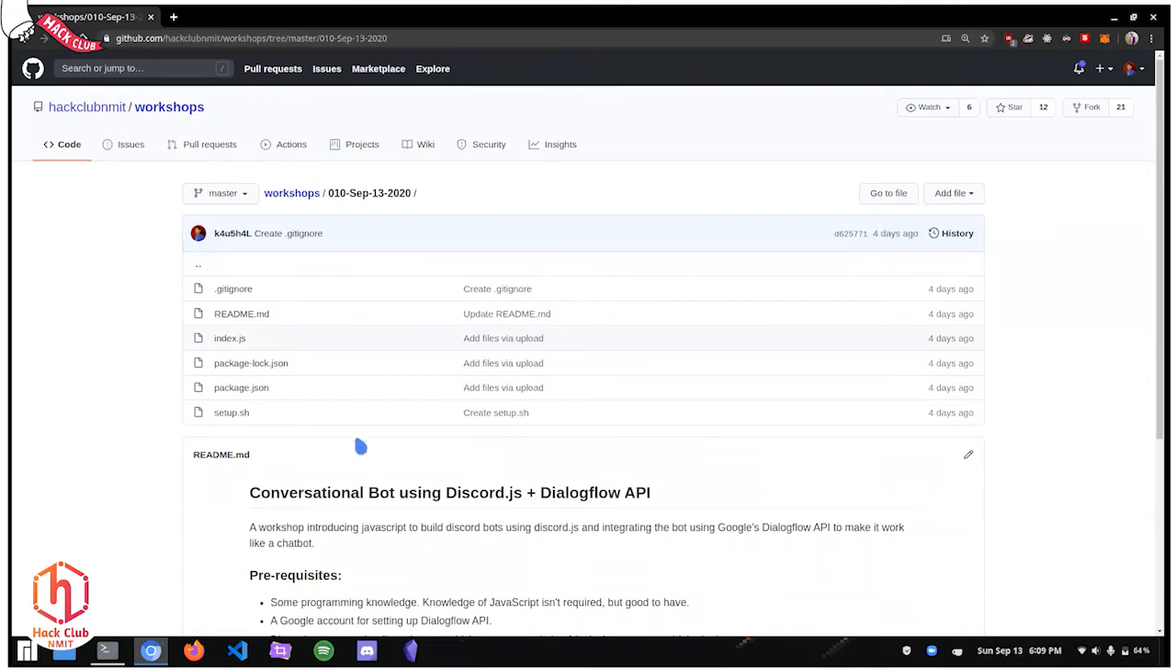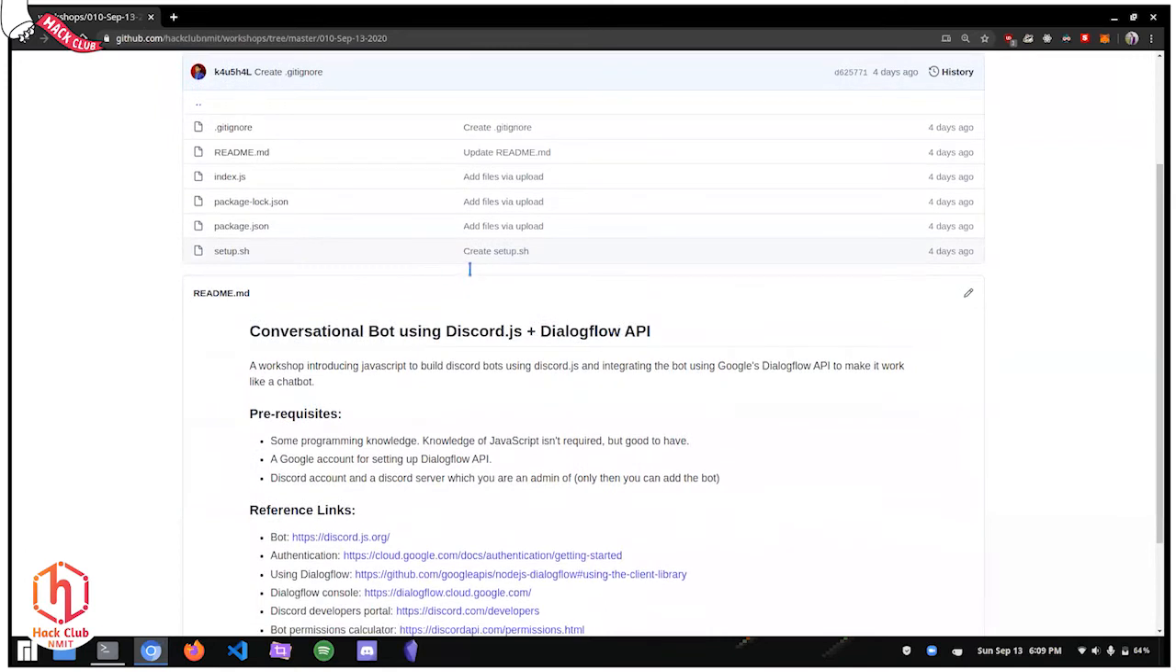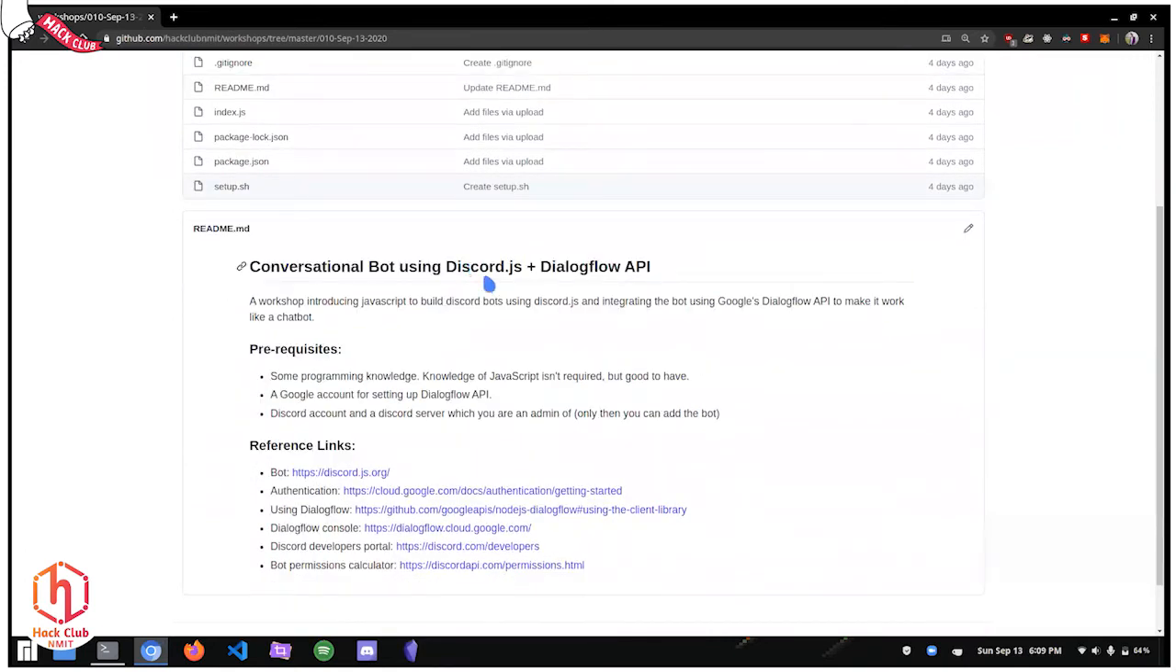So hey guys, my name is Kaushal, and I'm from third year B section. Today I'll be conducting this small workshop where we'll be implementing a chatbot. We'll be using Discord as a platform to communicate with the bot, and we'll use Google's Dialogflow API to implement the machine learning part. So what the bot replies to you, how you converse with it, all will be handled by Google.